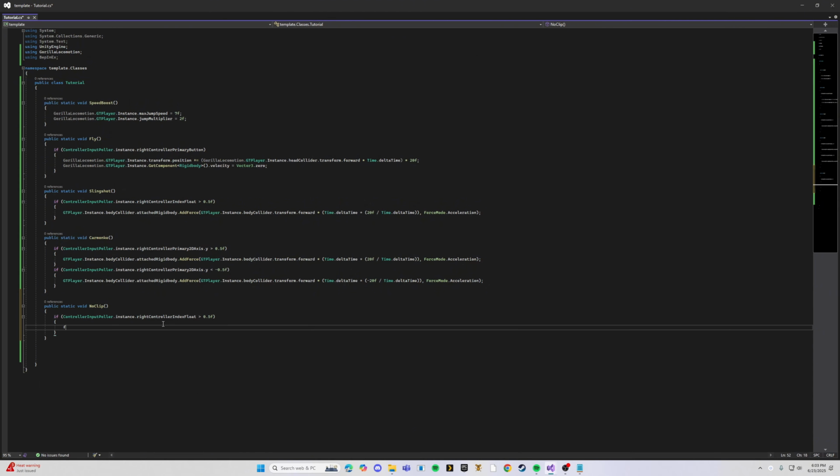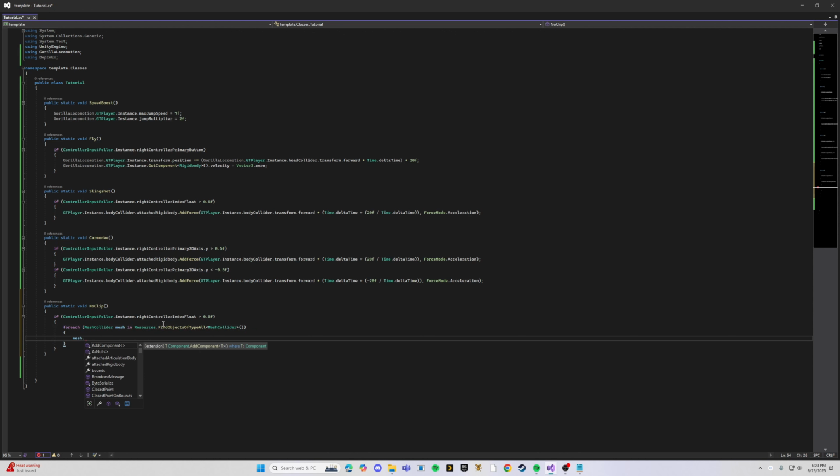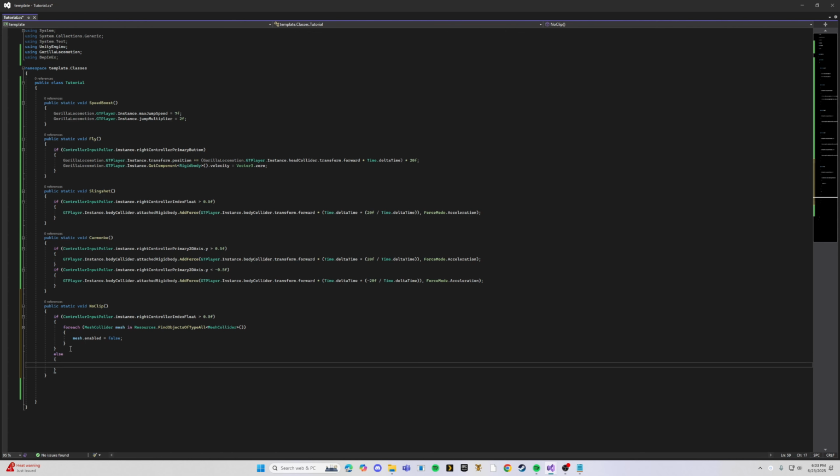Then inside of here we're going to for each the mesh collider mesh, I guess we can just name it, in resources dot find objects of all type. And then we're going to do mesh collider. And we want to do mesh dot enabled equals false. So this is going to disable almost everything, because almost everything in GorillaTag's map has a mesh collider because it's a mesh.